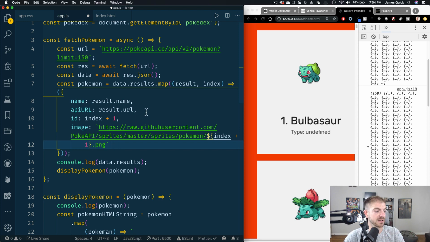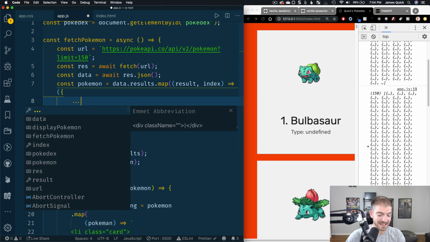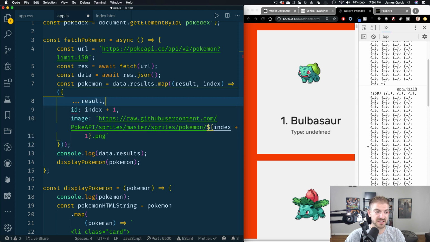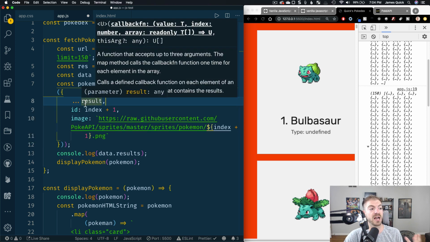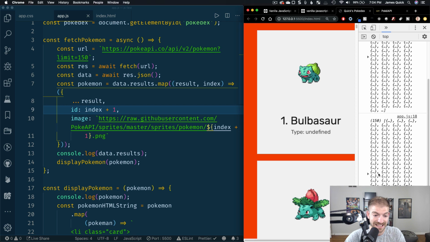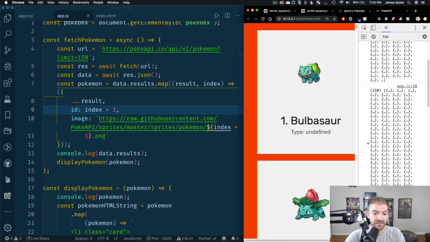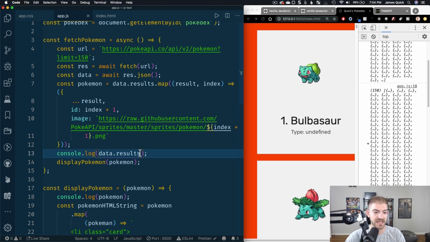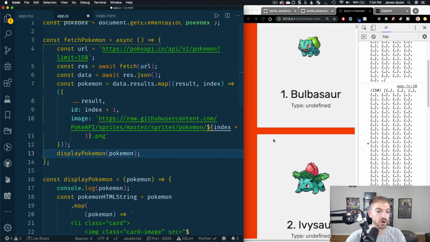We could just go ahead and do a ...result. And what this will do is this is the spread operator. It'll take every property inside of result and just copy it into the Pokemon object that we're creating for ourselves. So what this will look like in the end is we'll have both properties that come from that information, so URL and name, and then we're calculating the ID and the image. So that's all the information that we need. You can see it's being displayed appropriately here.